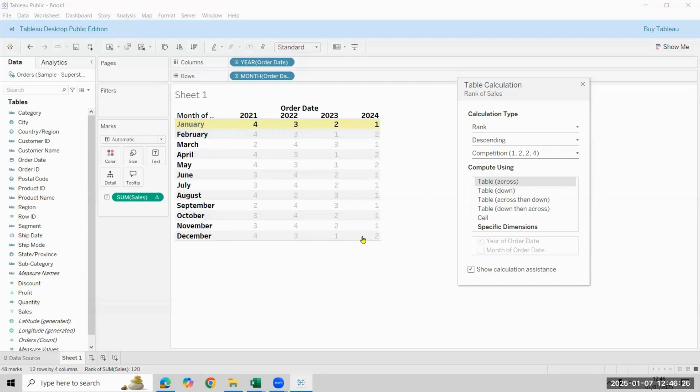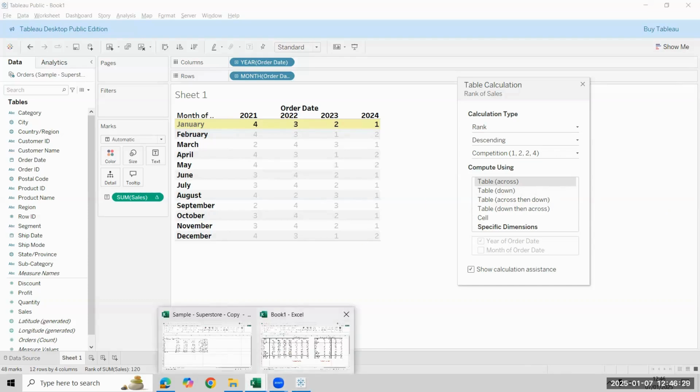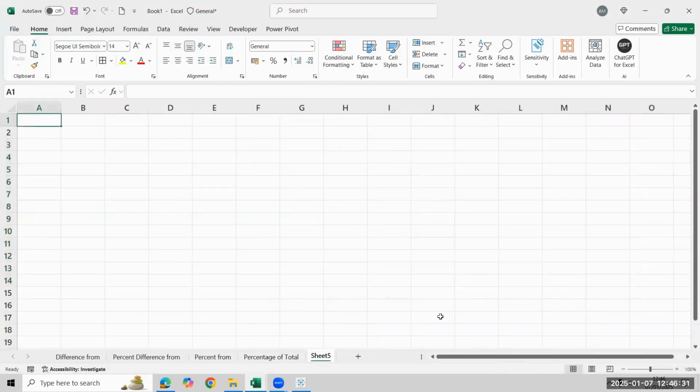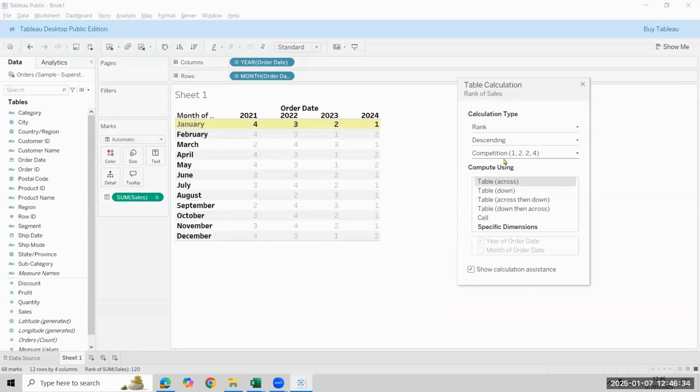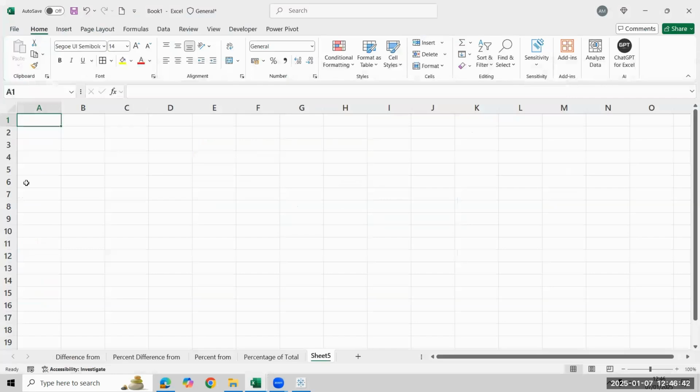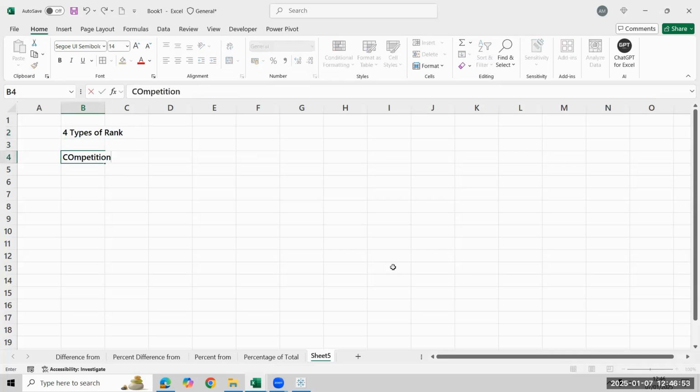But here, the condition. So in rank, you have different types of ranking. So which all ranking types do you have? First one is competition. Second one is modified competition. Third one is dense. And fourth one is unique. So here, 4 types of rank you have in Tableau. One is competition. Second one is modified competition. And then dense. And then unique. Clear? Now the condition comes here.